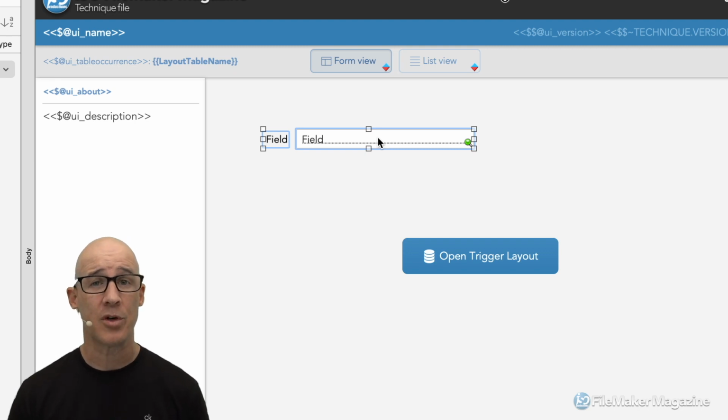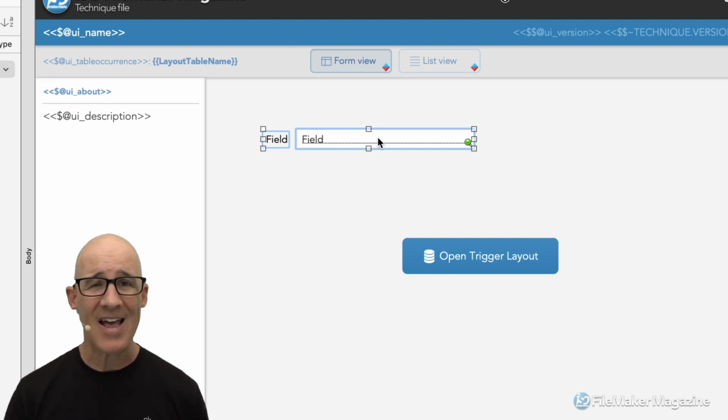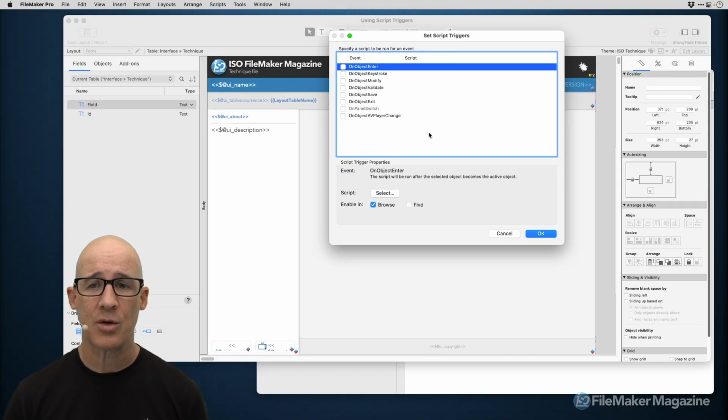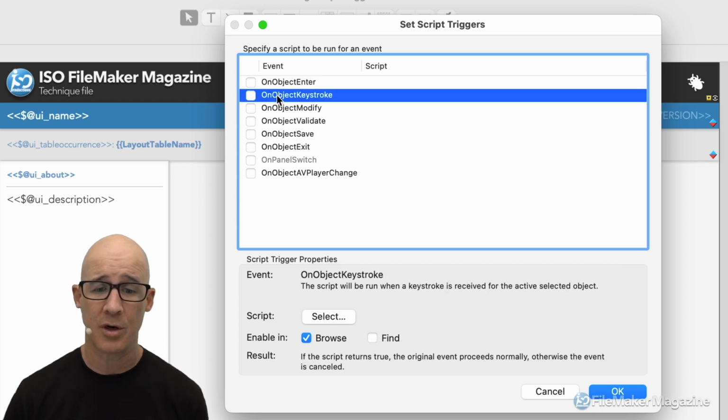You can see that the script trigger ran before we got into the panel. Well, I could have set it such that we didn't end up in the panel unless certain criteria had been satisfied. We can do the same thing with, say, for example, a script trigger. So I'm using this as an alternative example. First off, what I'm going to do is hold down the command key and bring up my script triggers. We are going to be using an on-object keystroke for this particular trigger.